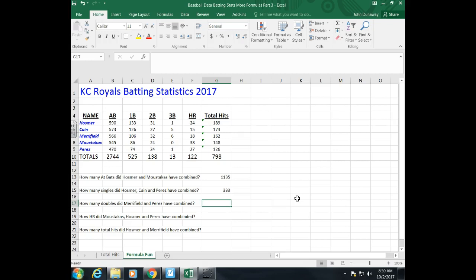If you are still in the video, you have 3 questions that have popped up on your screen that I typed in here. The first one, in cell A17, says how many doubles did Merrifield and Perez have combined? In cell A19, it says how many home runs did Moustakas, Hosmer, and Perez have combined? And cell A21 says how many total hits did Hosmer and Merrifield have combined? Would you pause the video at this time and type in those questions, please?